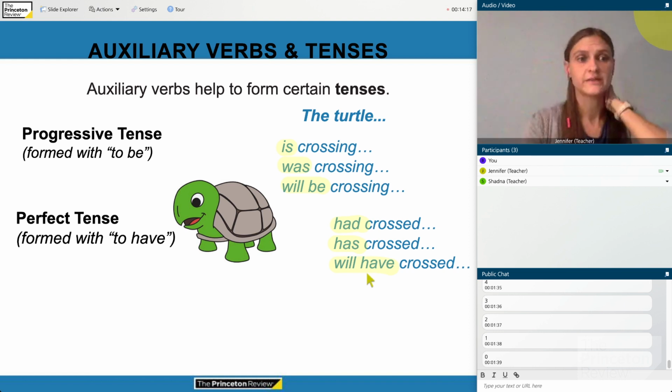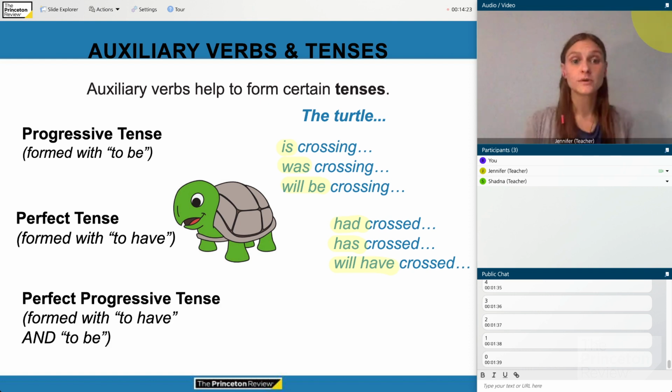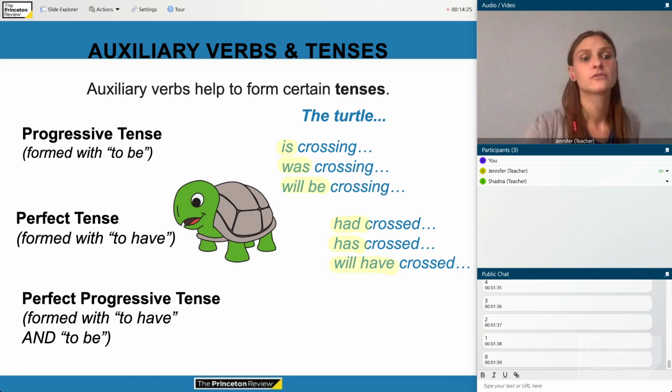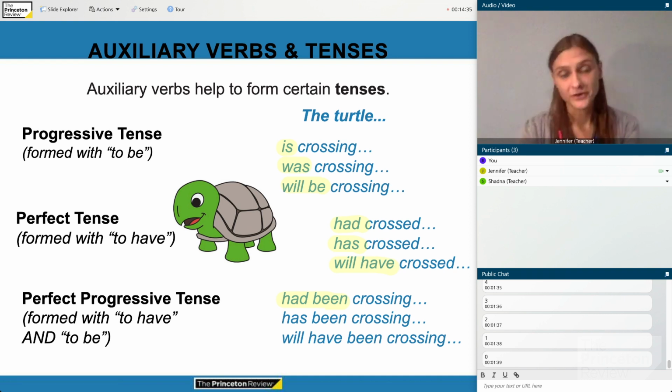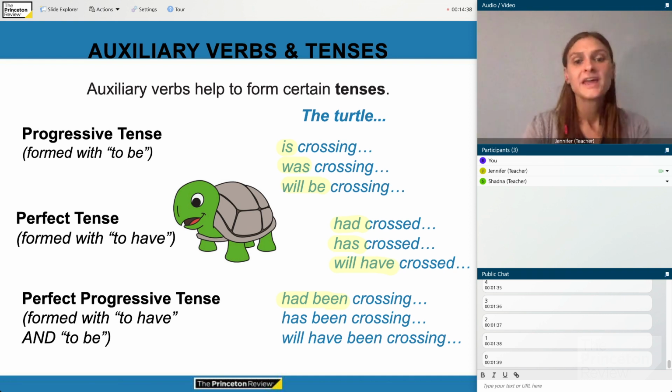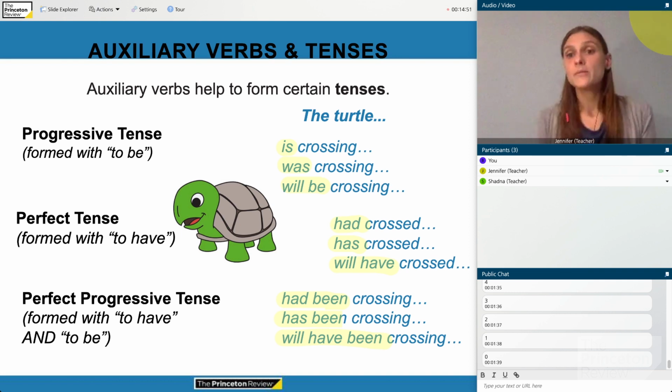And there's one more tense that's less commonly used, the perfect progressive tense. It's formed with to have and to be. So there's a lot of little words going on to create this tense. For instance, you could have the turtle had been crossing, or in the present perfect progressive, or present perfect continuous, the turtle has been crossing, or the turtle will have been crossing. So you can't form any of these three tenses without auxiliary verbs. And what are the auxiliary verbs doing? They're helping to create the tenses. They're working with the main verbs.